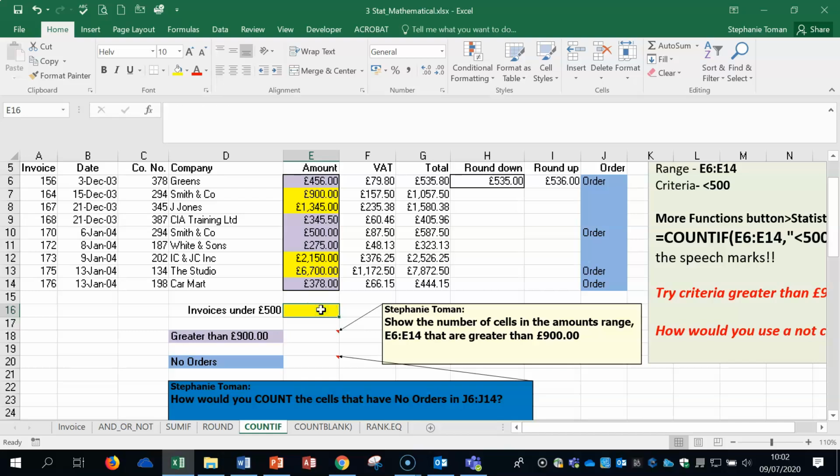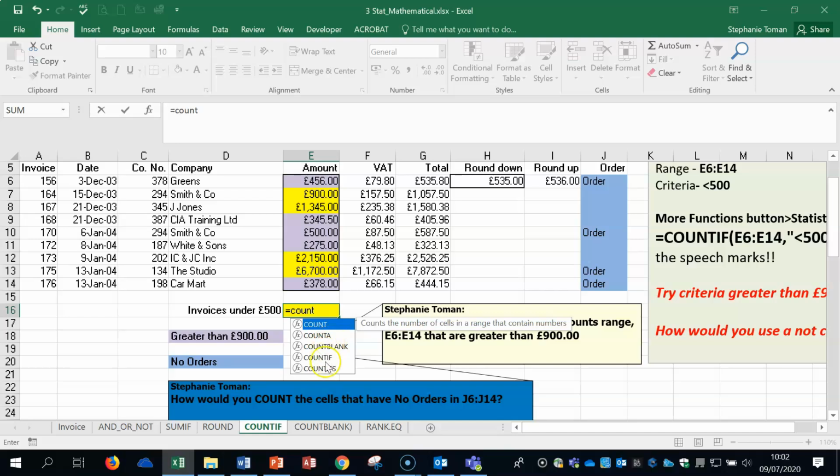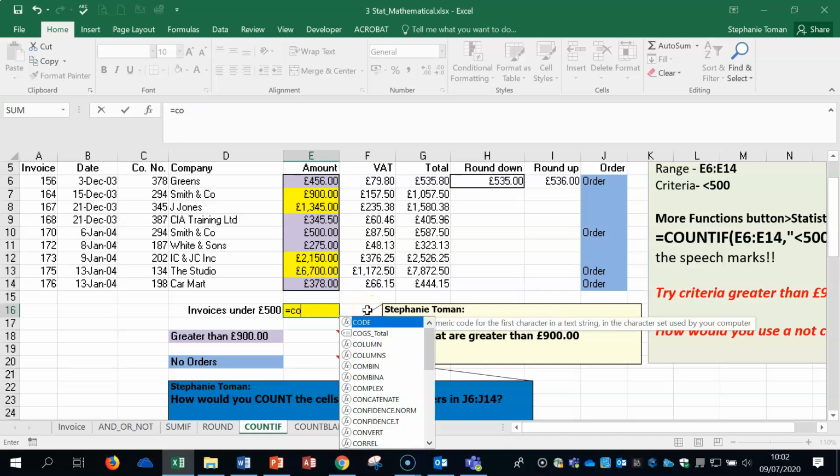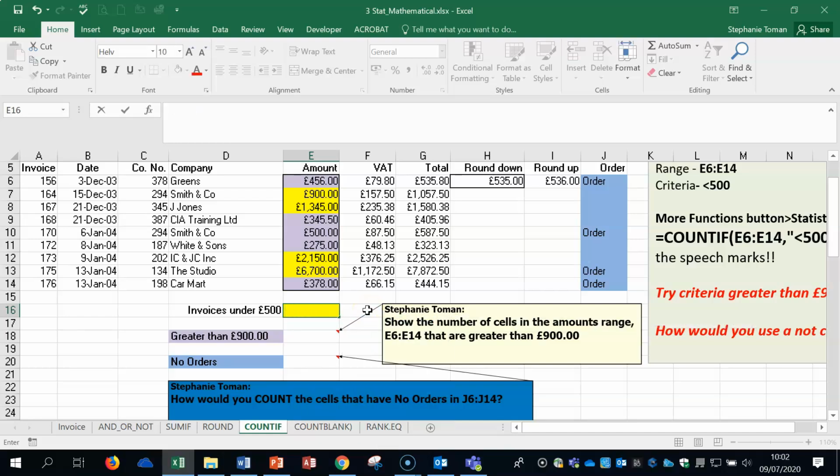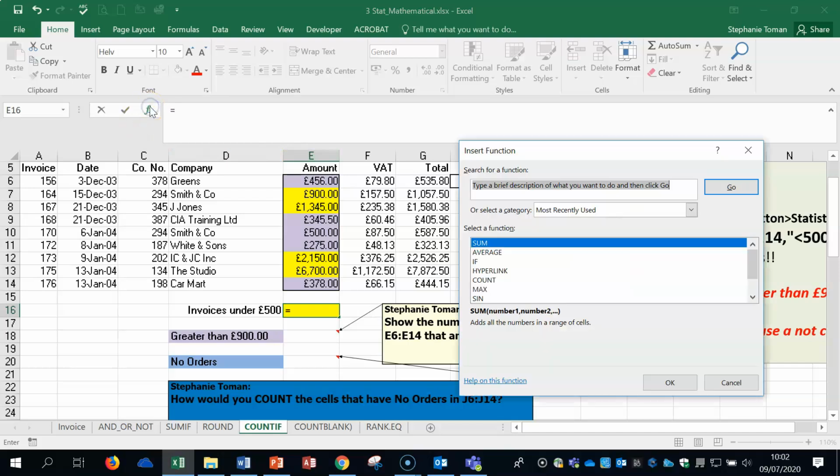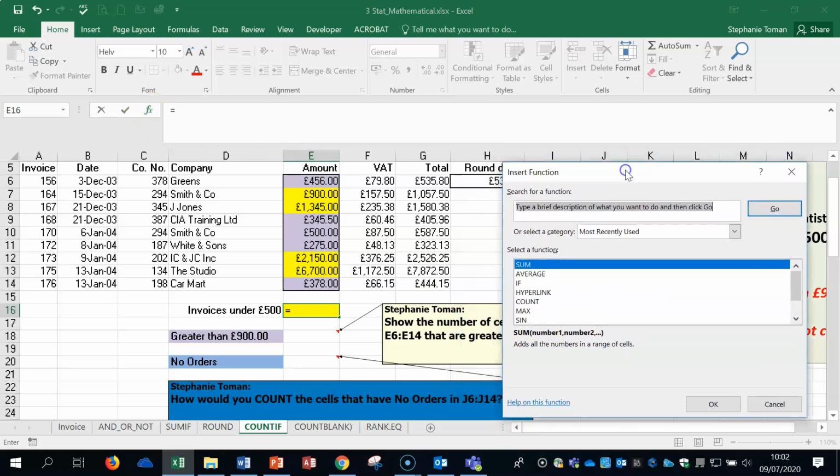If we were going to do that in an FX, we'd start the function. Let's say we weren't sure. Let's not start the function. Let's go into FX. I'm really not sure about what this is getting at. So what we're going to do is type in count and go.